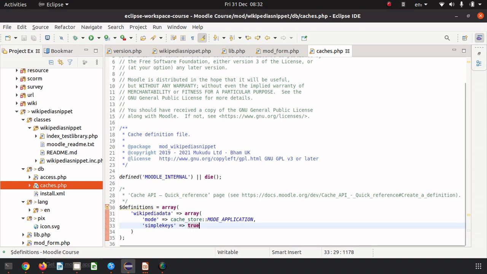We're going to use simple keys because we're going to keep our keys simple, but because our content is HTML and we're never quite sure just what qualifies as simple data, we'll leave it as not being true for simple data. So the default for simple data is false. Okay, and that's all we have to do for defining our cache.